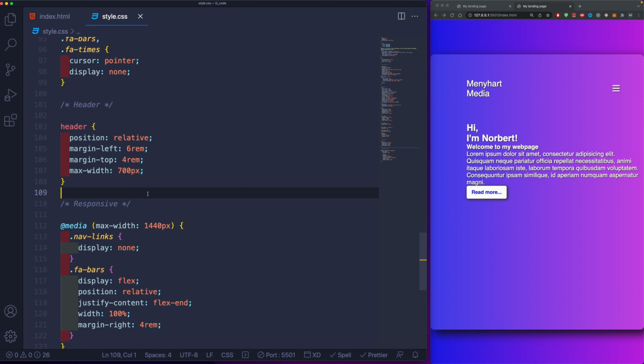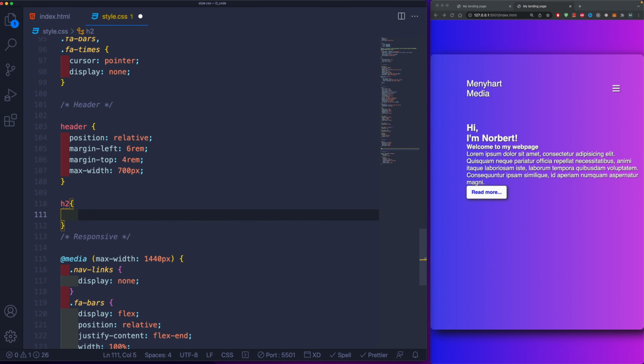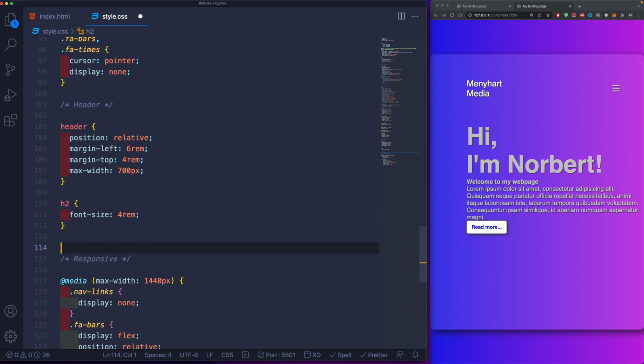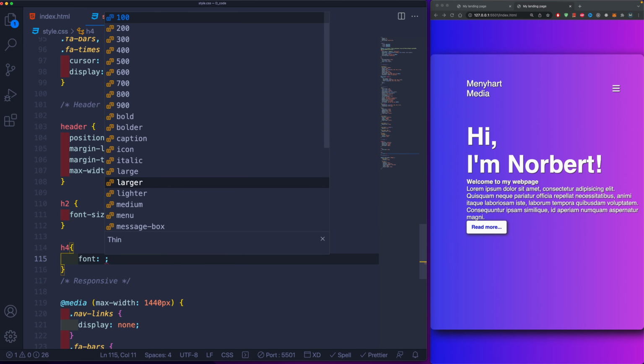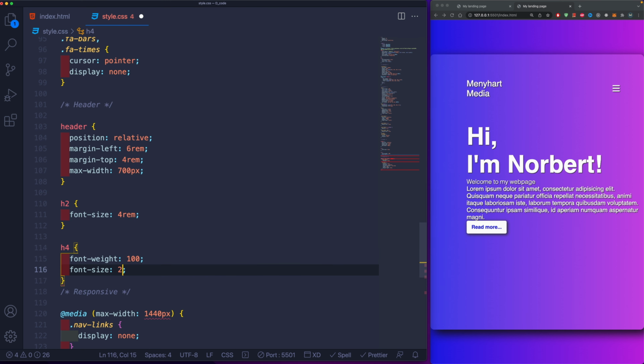Okay, next up, let's take care of our headings. So we have an h2. So we have multiple h2s, but we're going to increase their font size to 4 rem. Then the h4, we're going to set this to font weight of 100, and font size is going to only go with 2.5 rem.